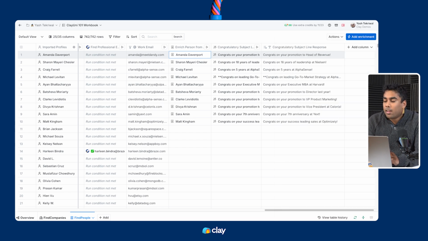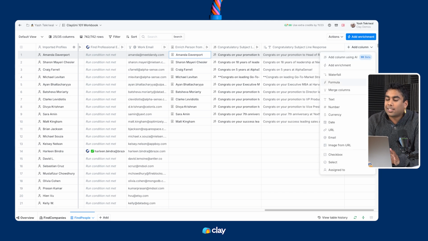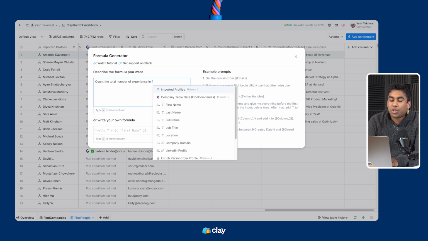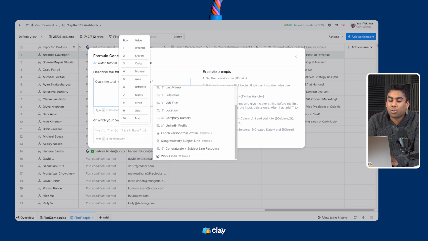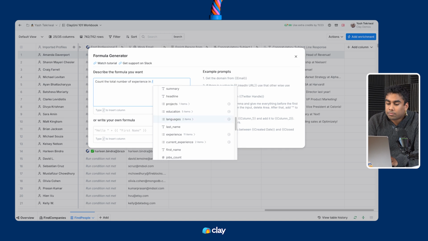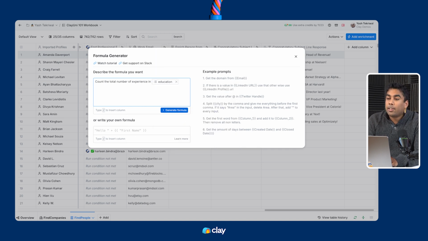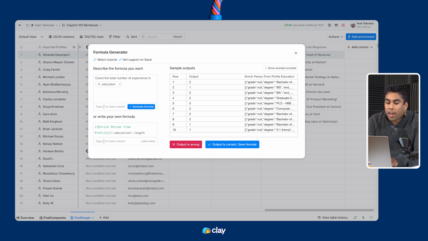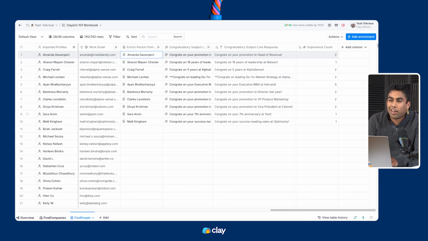Here's how. First, click Add a Column and select the formula option. In the formula input, tell Clay, count the total number of experiences in, and then use the backslash to insert the education data list from the enriched social profile. Then, generate the formula, and Clay's AI will generate the code needed to give you your desired output. Now, we've got a column that shows the total number of education experiences for each individual in our table.